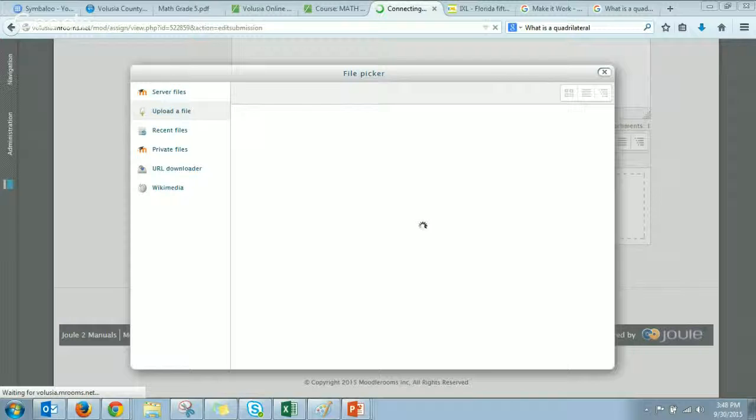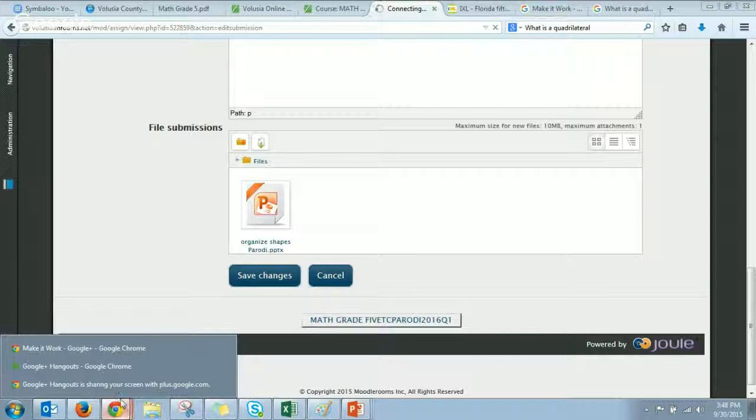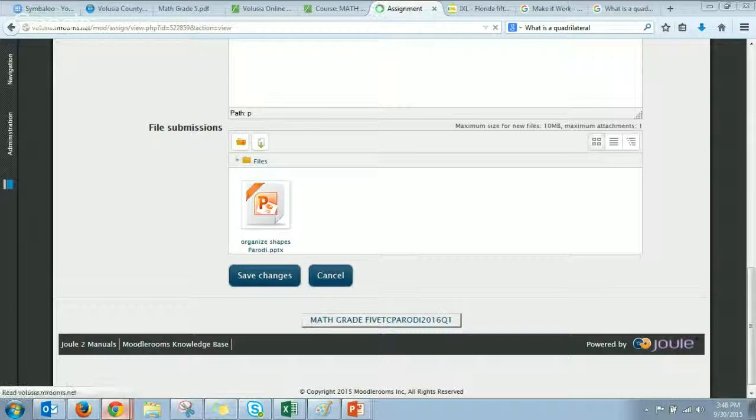And be super duper patient because sometimes those things take way too stinking long. Then you can click Save Changes and you've turned it in. If you have any questions, please let me know.